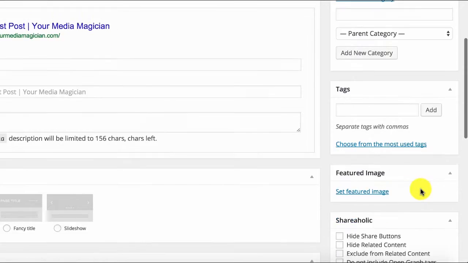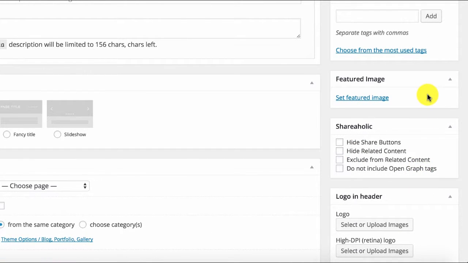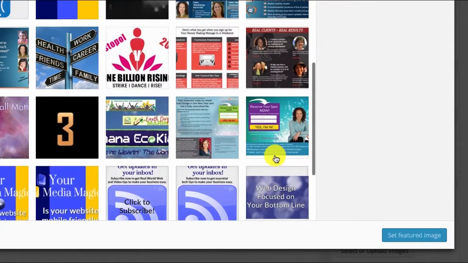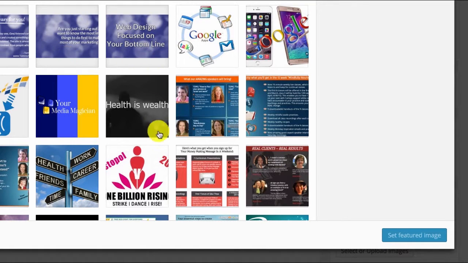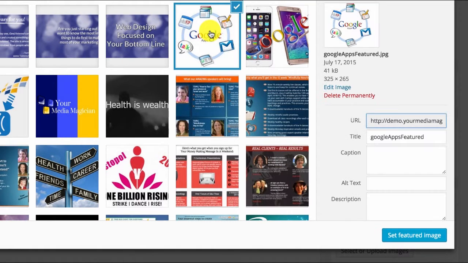So then we want to go down here, and remember when I was talking about the imaging before? So this is the set featured image area, and this is important because this is going to be the image that gets picked up and associated with your blog post on wherever you post it, and also on social media outlets. So you want to make sure that this is set up.